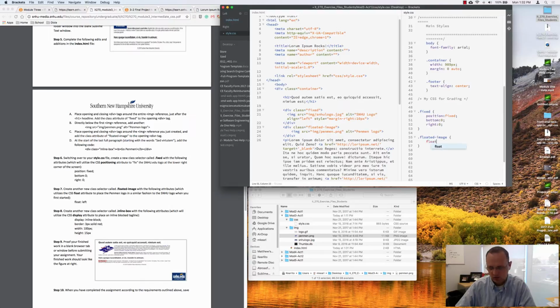And this one needs to float to the left, like so. And then we want to make another one called .inline-box. And it's going to have the attributes, looks like display: inline-block, border: 3 pixels, we'll make it solid and red, and a width of 100 pixels and a height of 15 pixels.